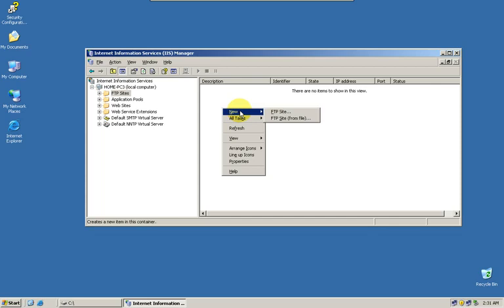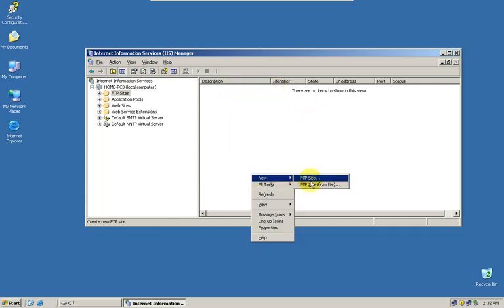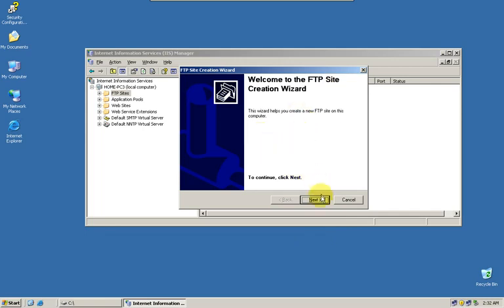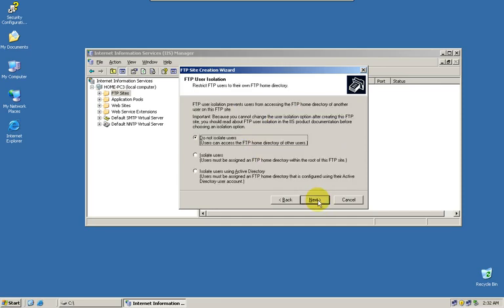Right-click anywhere, it doesn't matter, and click on New FTP Site. That gives you the FTP Site Wizard. Click Next. For the description, you can put FTP or FTP Server, it doesn't really matter, you can personalize it. Then your IP. Your IP is very important. Make sure this is assigned, not All Unassigned. Don't worry about it: if your IP changes, it'll automatically change itself. The TCP port by default is 21. Leave that alone. Click Next.